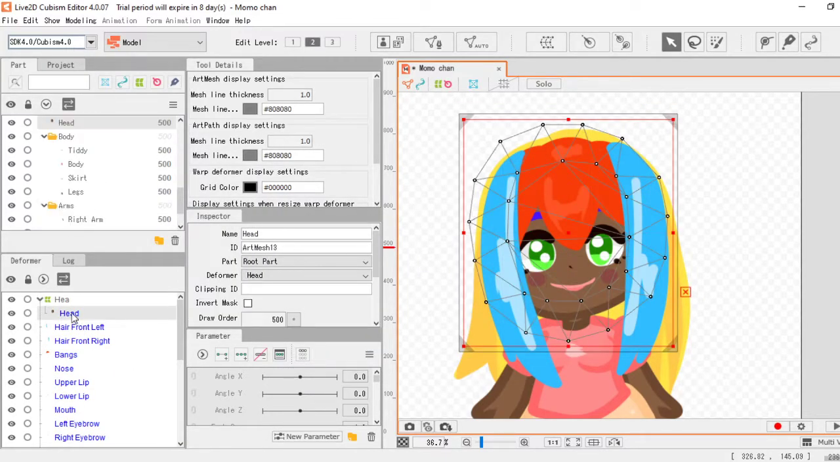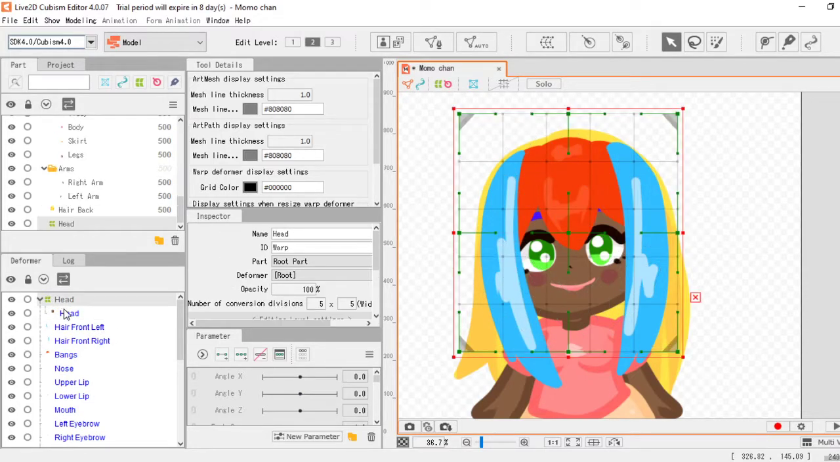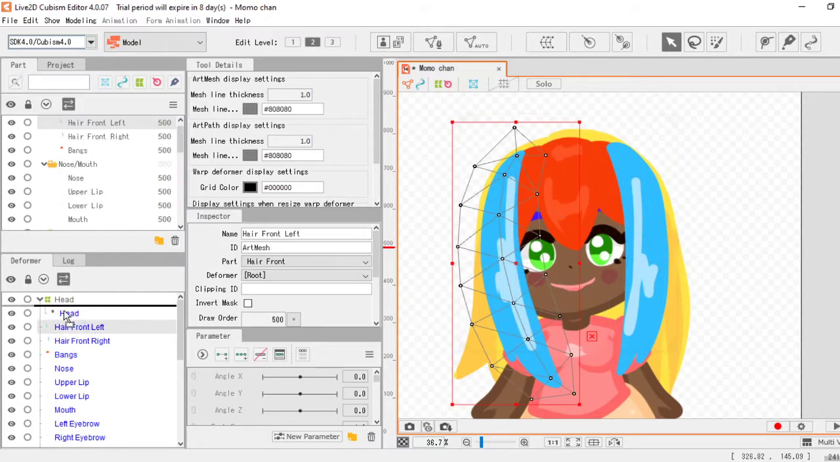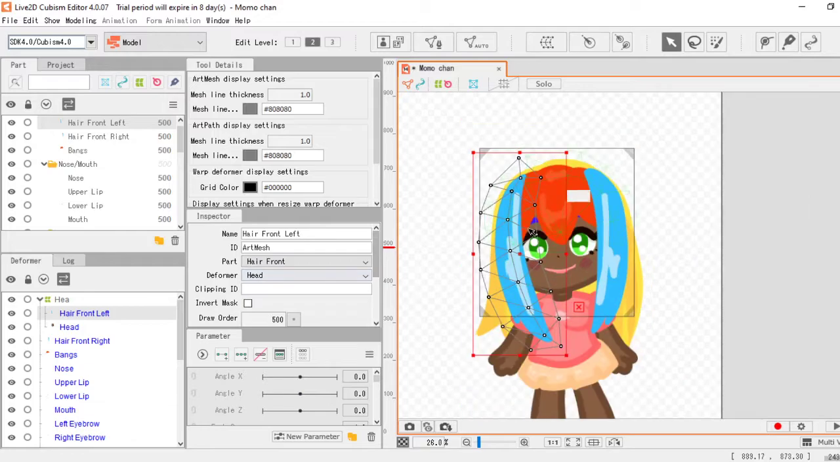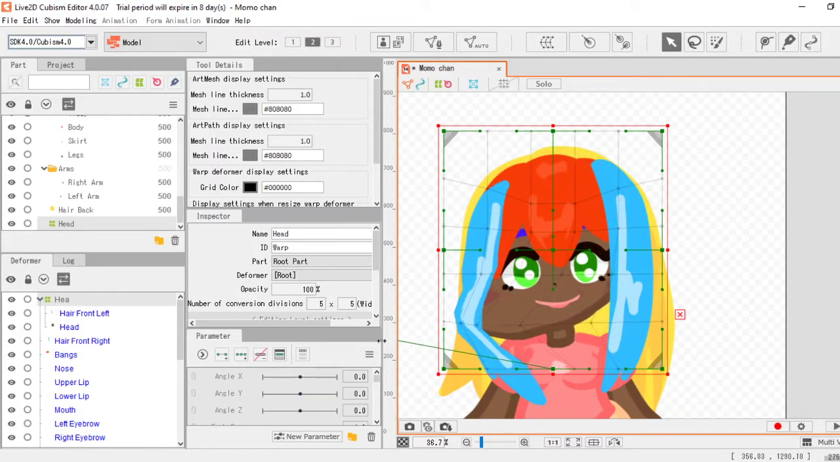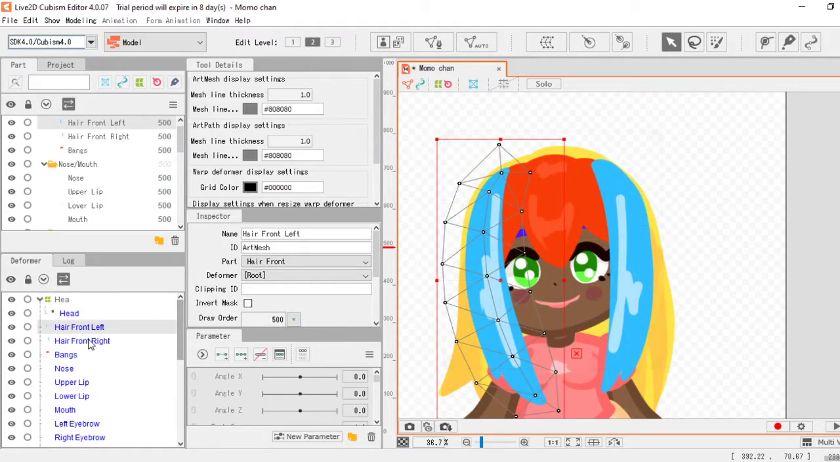So the head is under it. Make sure that is like that, or else it won't affect it. Everything that's under this is affected by this. So that means if, say, we put hair front left as well, we go to the head effector, and look, oh, hair front left is also affected when the head moves. This is good for when you're doing different angles on your parameters.